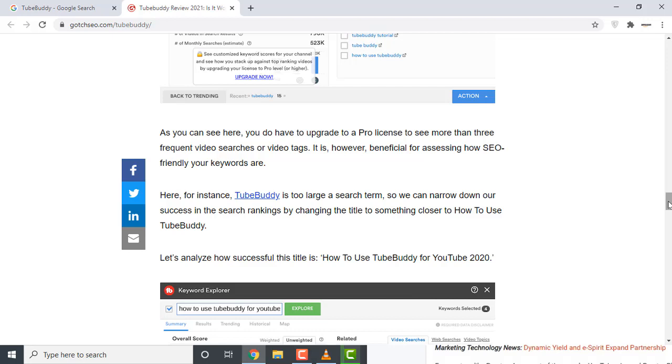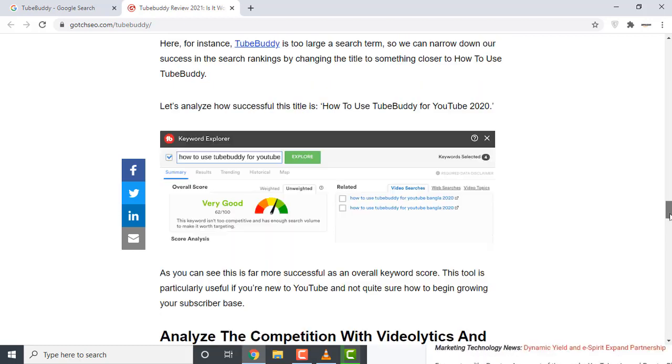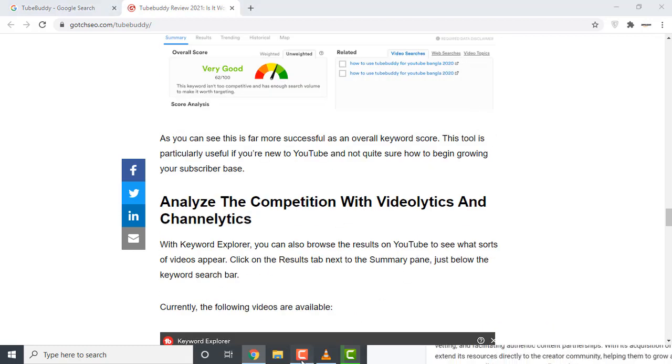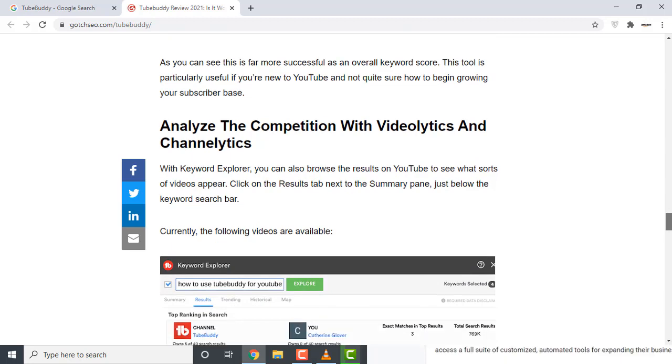Here for instance, TubeBuddy is too broad as a search term, so we can narrow down our success in search ranking by changing the title to something closer to how to use TubeBuddy. Let's analyze how successful this title is: how to use TubeBuddy for YouTube 2020. As you can see, this is far more successful as an overall keyword score. This tool is particularly useful if you are new to TubeBuddy and not quite sure how to begin growing your subscriber base.